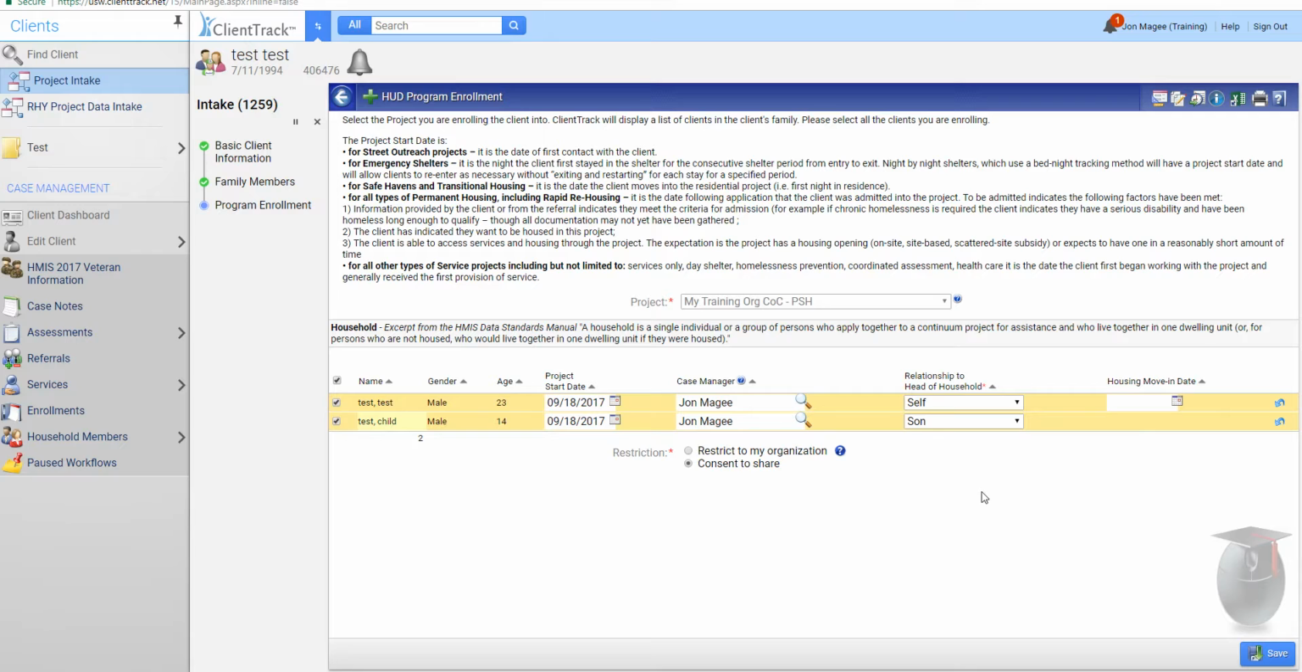We have included some HUD verbiage up here. This is actually straight from the data standards manual that I mentioned earlier in this video. But if we look up here, we can see what project start date represents now. So for permanent housing projects, it is the date following application that the client was admitted into the project. To be admitted indicates the following factors have been met.